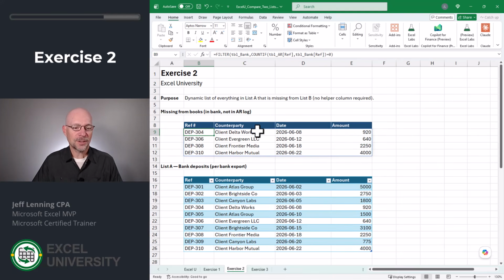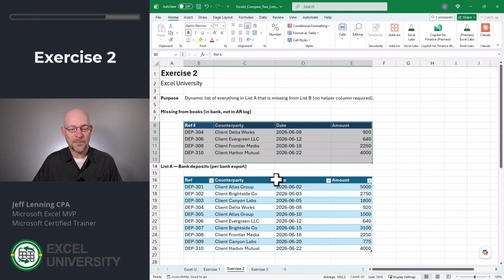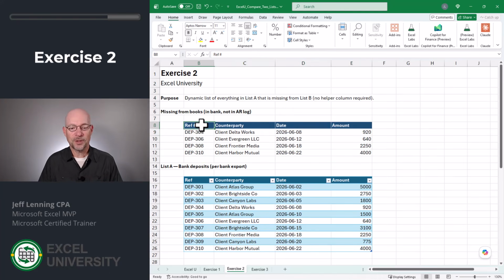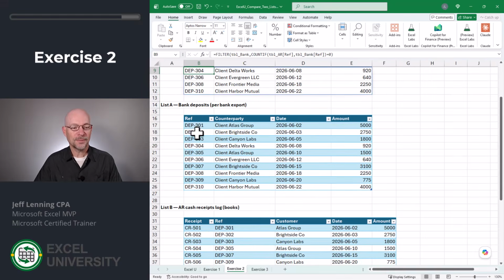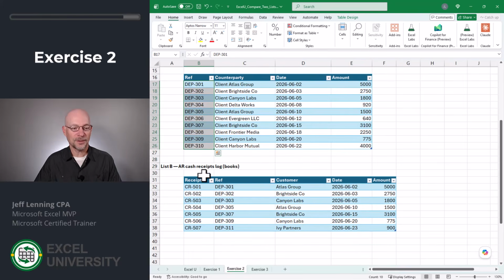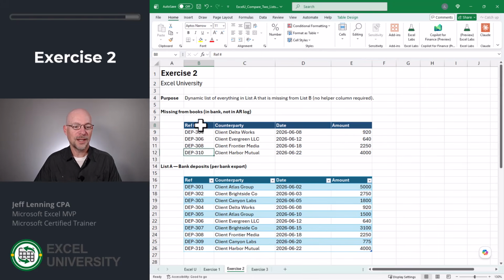And as a note, I technically wouldn't put this above my tables. I would actually put this in a separate worksheet and have each table in its own worksheet. But for demonstration purposes, I put all these in the same worksheet. If I were to stack this up here, if this list grows, it's going to run out of room. I'm going to get a spill error and it's going to be frustrating. So in the real world, list A goes on its own worksheet, list B goes on its own worksheet, and my exception report goes on its own worksheet as well.